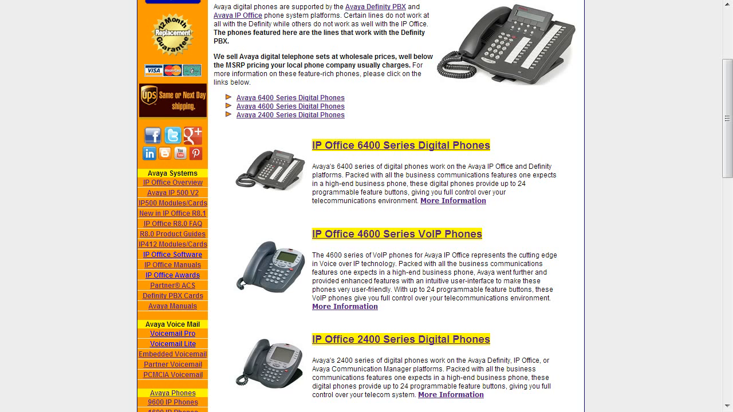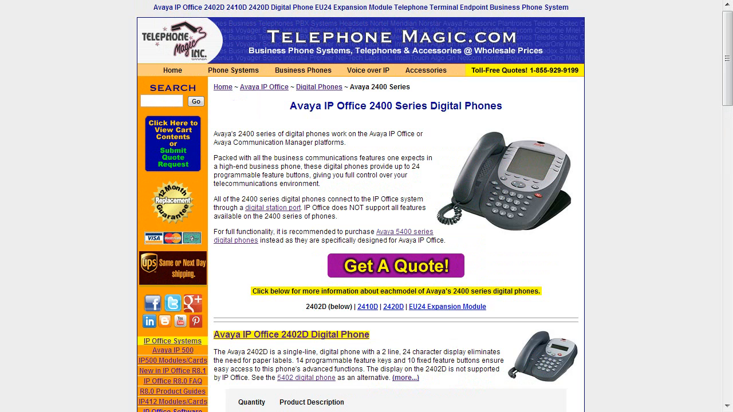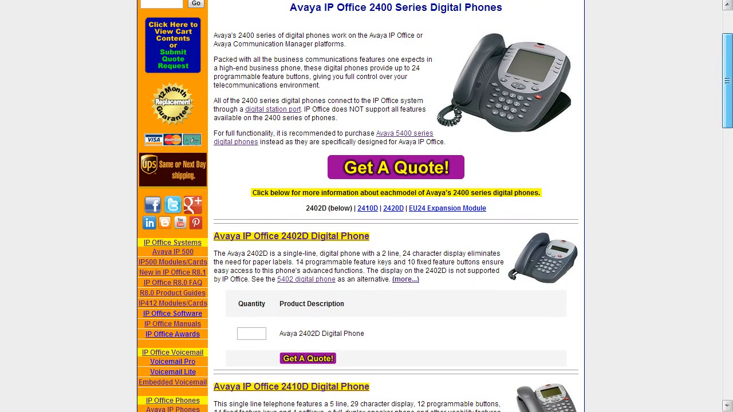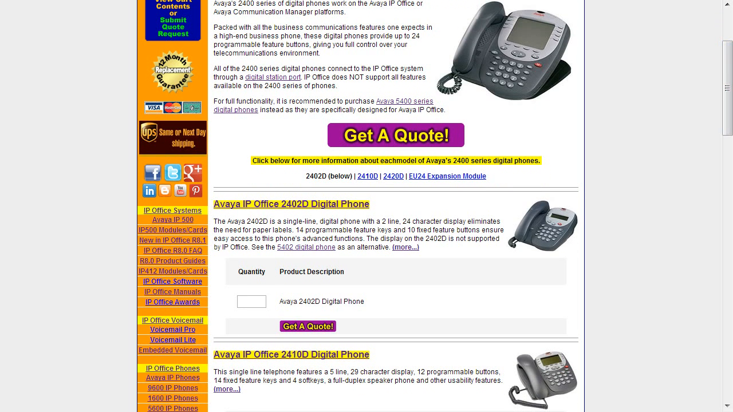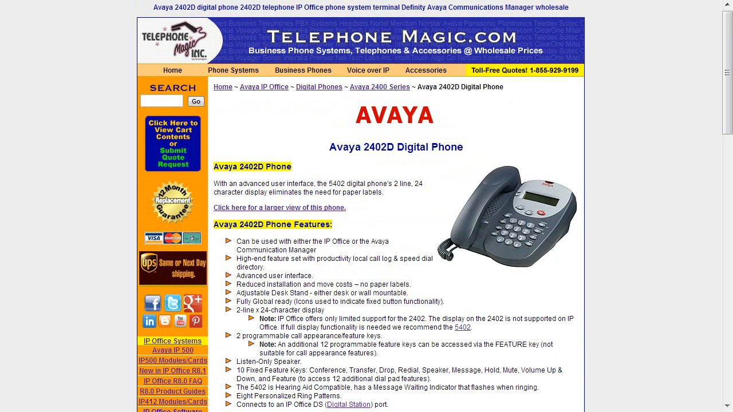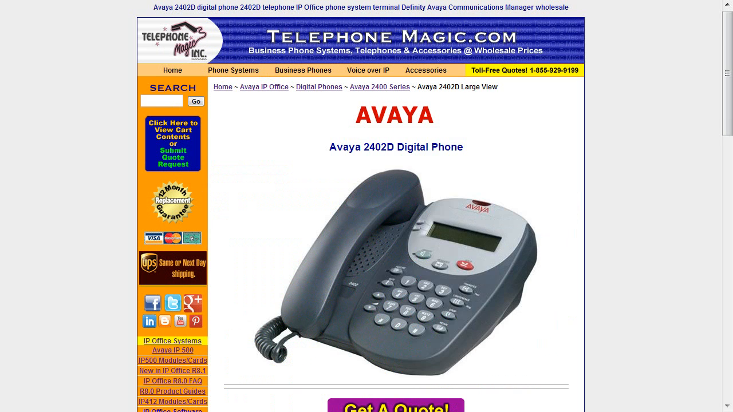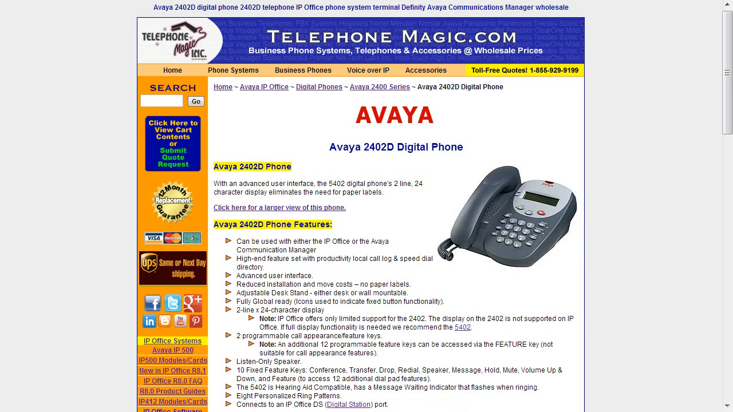So we start off with the 2400 series phones, and they very much look like the 5400 series phones from Avaya that are for IP Office. This particular series of phones can actually work on the IP Office, but also works on Definity. And in this particular case, you've got the 2402, which is a two-line display and two keys here. You can see with the larger version of the phone, the two programmable buttons here for features and whatnot.